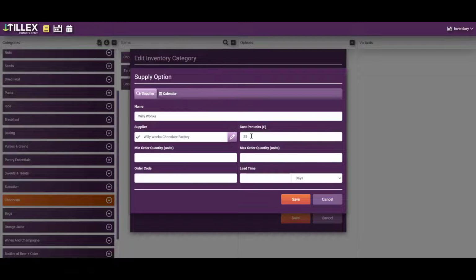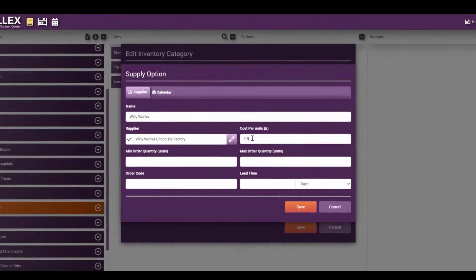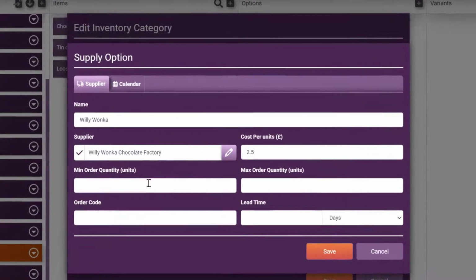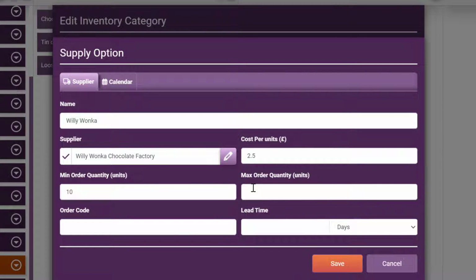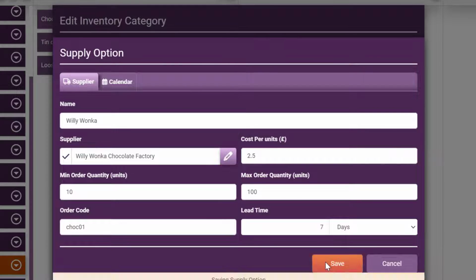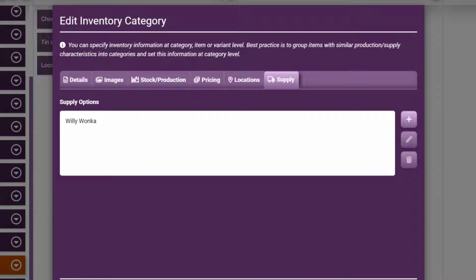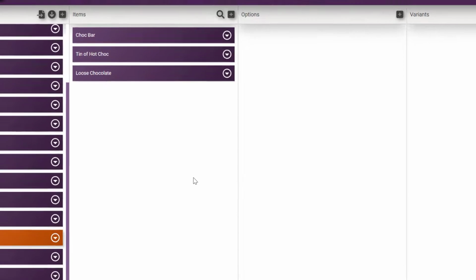that particular item. Remember, you're talking about the cost of a chocolate bar, the minimum order quantities, the maximum order quantities, the order code and the lead time. And you can add more than one supplier depending on who you're buying from that month.